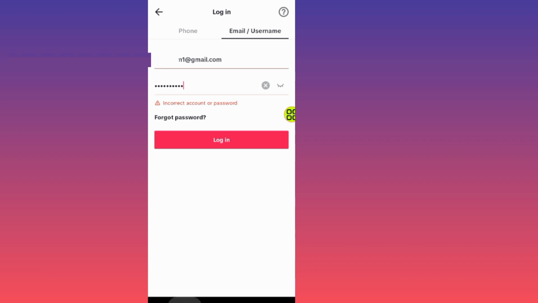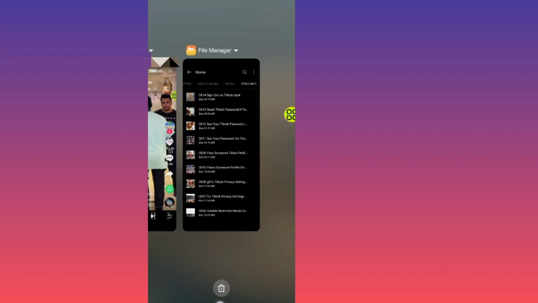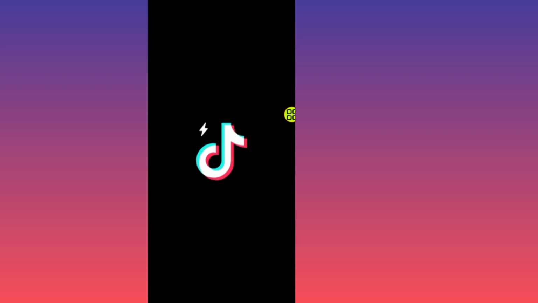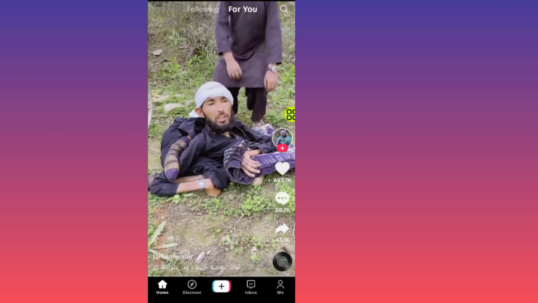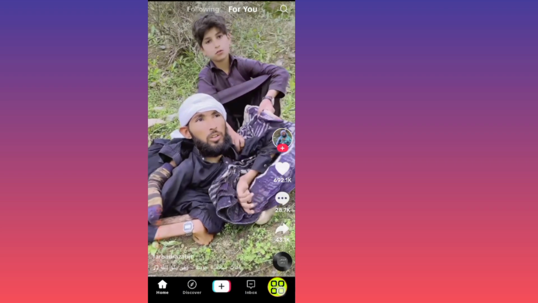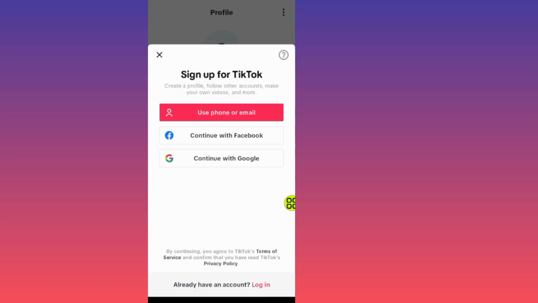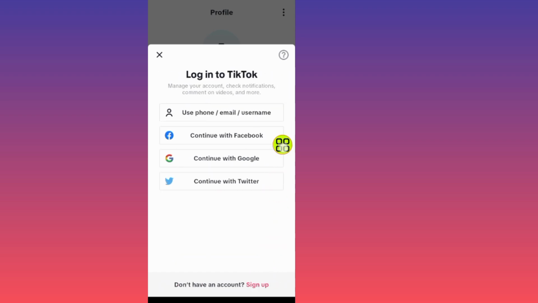First of all, you have to close your TikTok app. After you close it, open your TikTok app again. So as you can see, here is my TikTok app. After you open it, all you have to do is tap on this profile at the bottom right side. It will take you to this option. Now tap on this login button at the bottom right side. Then tap on use phone number or email.